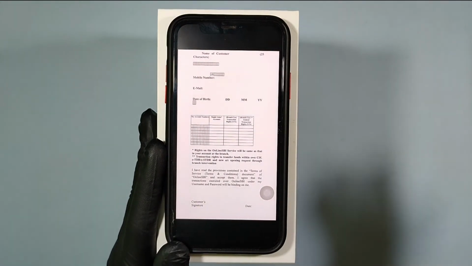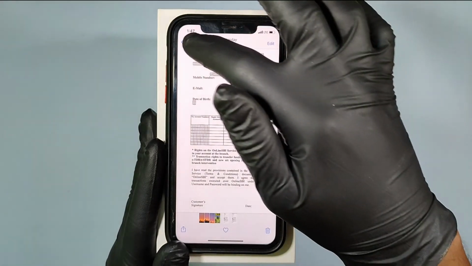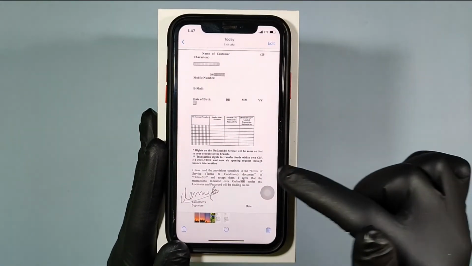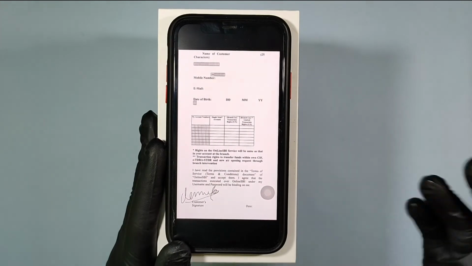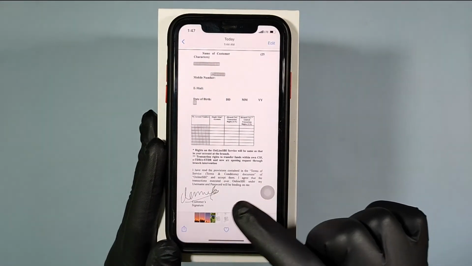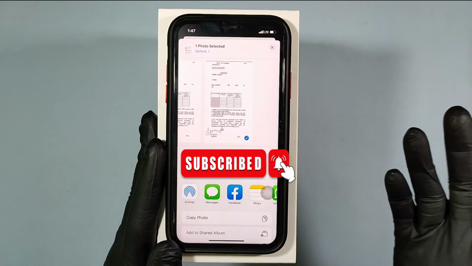Yeah, that's it. Now you can see this. Yeah, now you can share or transfer anywhere.